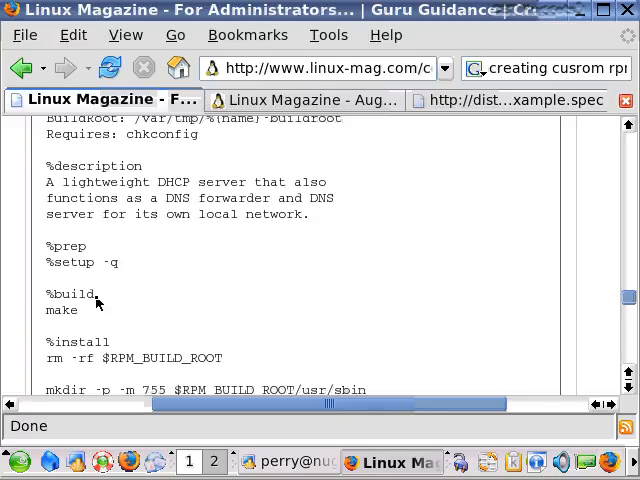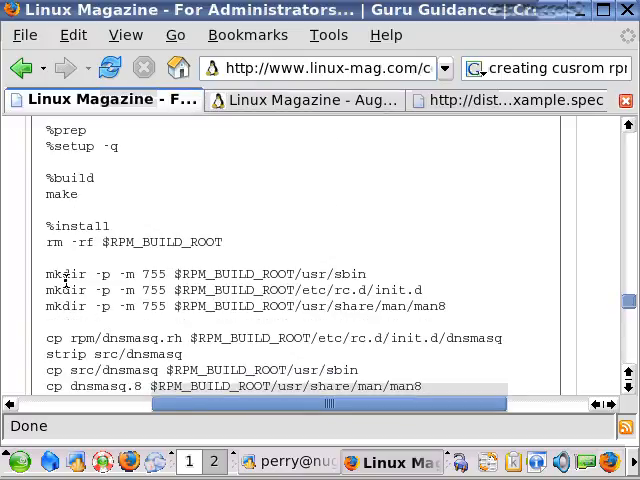If you pull up the RPM how-to page, it'll go through all of the different macros that are available to you. In the build section, he simply does a make. In the install section, he does a cleanup. Notice he does a rm -rf, which is going to remove everything on the system recursively, but starting in the RPM build root directory. So you want to make sure that this RPM build root is not set to slash or something like that.